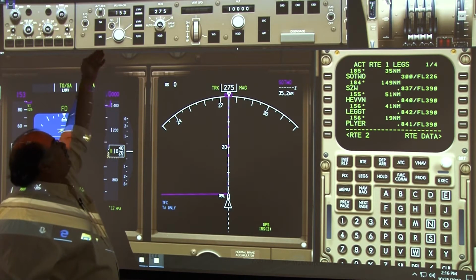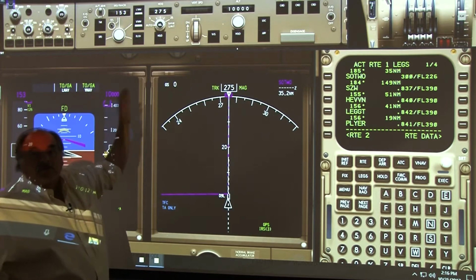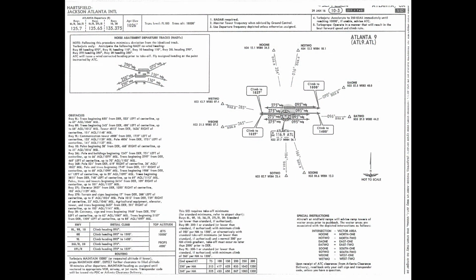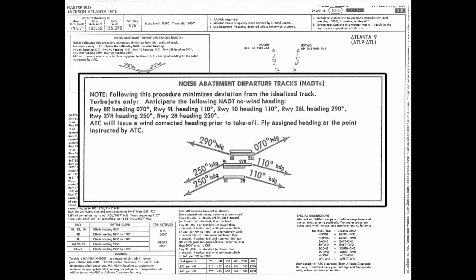It's just a reference speed. We're already in LNAV. We're already in VNAV. So we're ready for the aircraft for departure. What other things should we look at on this Atlanta 9 departure? If we were to get a noise abatement climb, a noise abatement departure, it'd be a 0 wind condition.